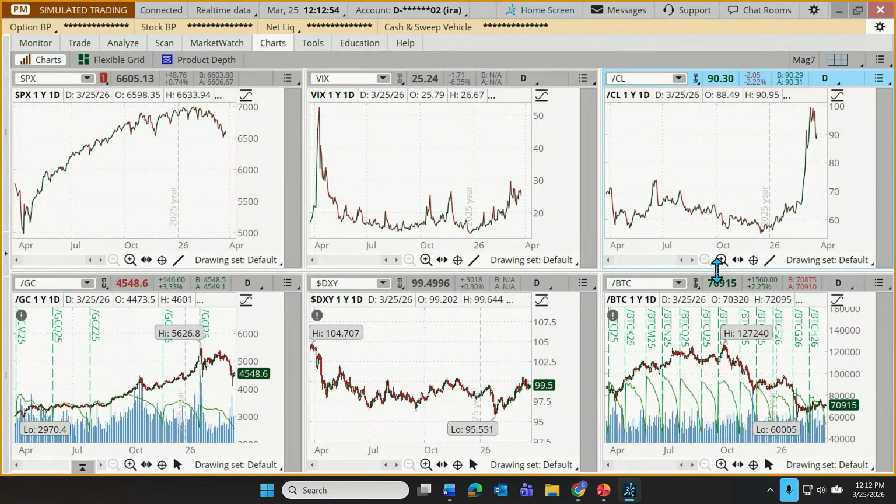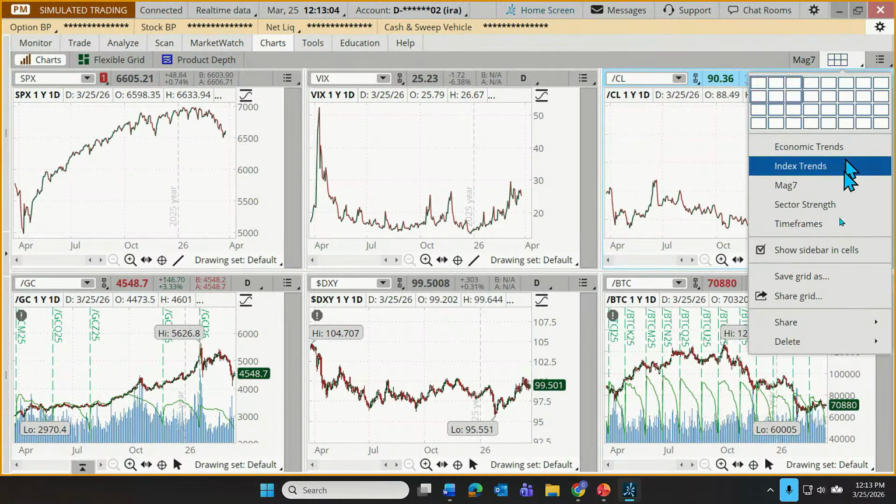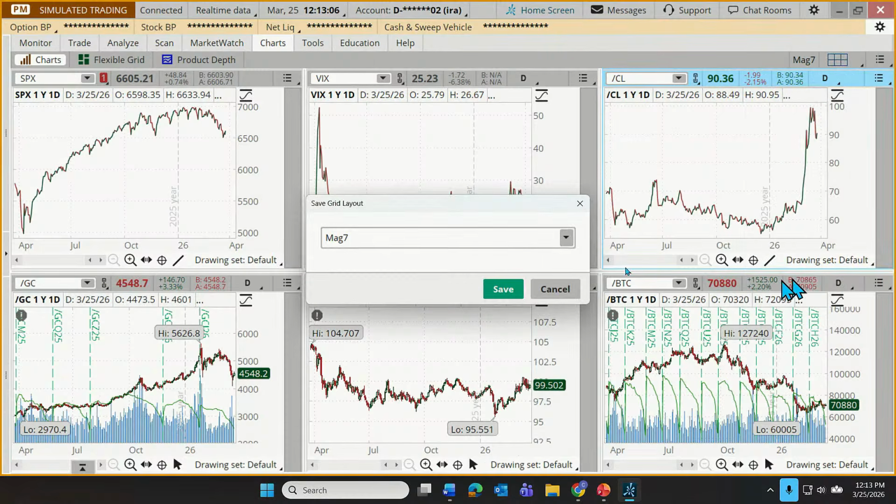And once we're satisfied with the construction of this grid, so that we don't have to go through this process again next time, we just save that grid. So I'm going to go up here and select Save Grid. Now, the name that I've selected for this one is the economic trends, not exonomic, economic.